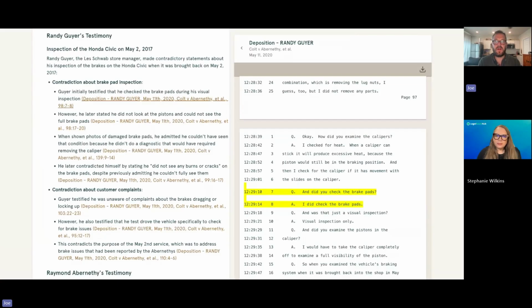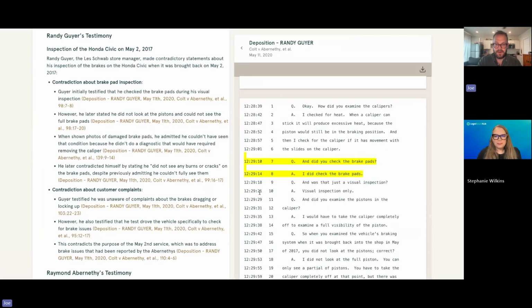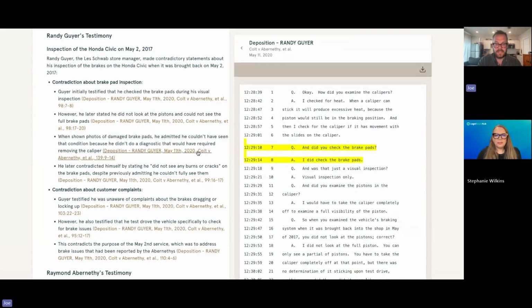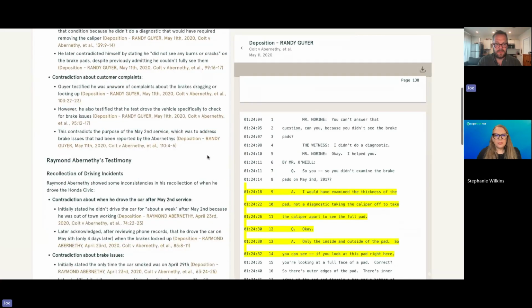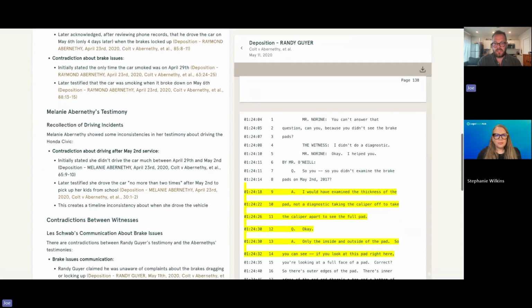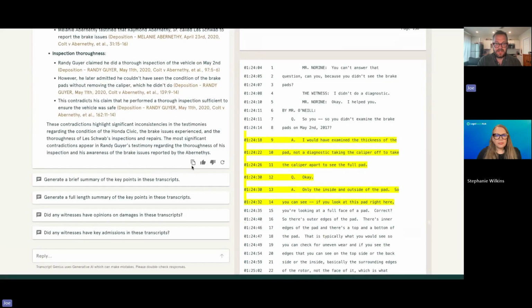There's no state bar in the country that is not requiring ethical use of AI for practitioners to verify the output of whatever AI tool they're using. And we make it really, really, really easy to do that. So I'm going to scroll to the bottom of the answer, and you're going to see that it's really easy to take the output, copy and paste it, and put it in whatever document you are creating.